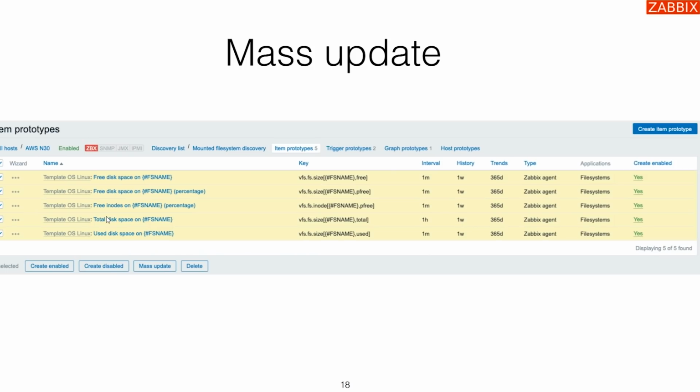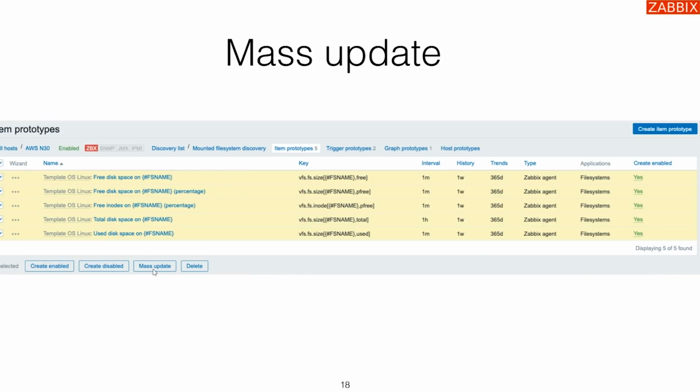Then, mass update from item prototypes. Again, pretty simple thing, but we all waited for it. Probably you already used that when in the simple items, configuration, host items, you select the ones that you want to change, let's say the update interval, and you just click mass update, enter a new value, and all of the selected items were updated. That was not working in the item prototypes, so we are talking right now about low-level discovery rules. Now it is. So you see there is a new button, mass update. Select all of the item prototypes that you want to update, click on the button, enter new parameters, and you're ready to go.